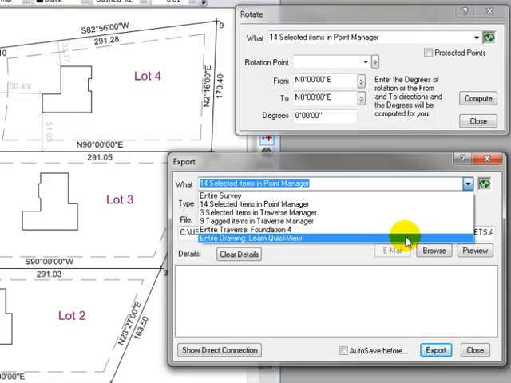So although the What list is primarily used in the COGO dialogs, you will from time to time find it in other dialogs where I can select, again, the parts of the survey that I want to work with.